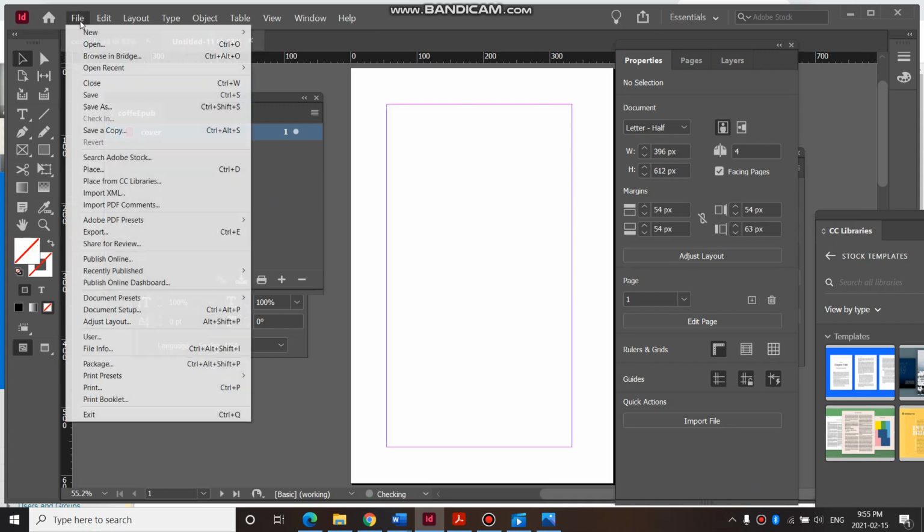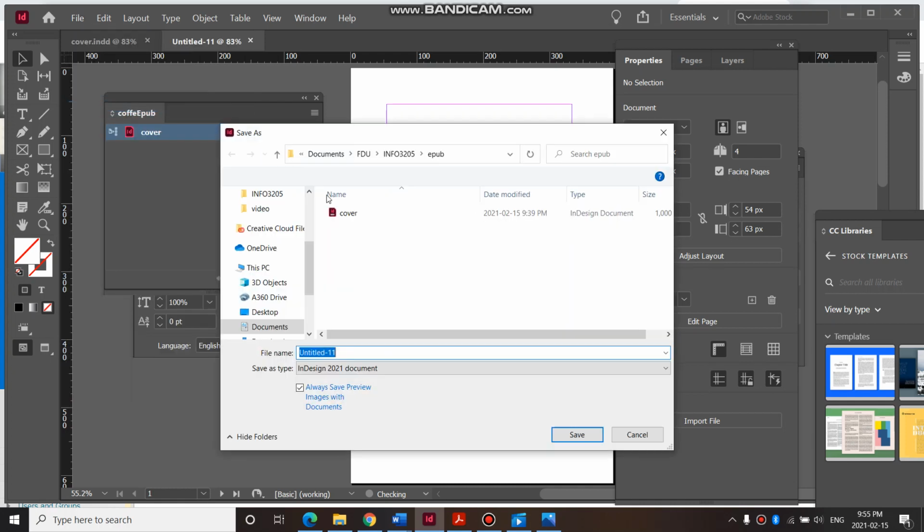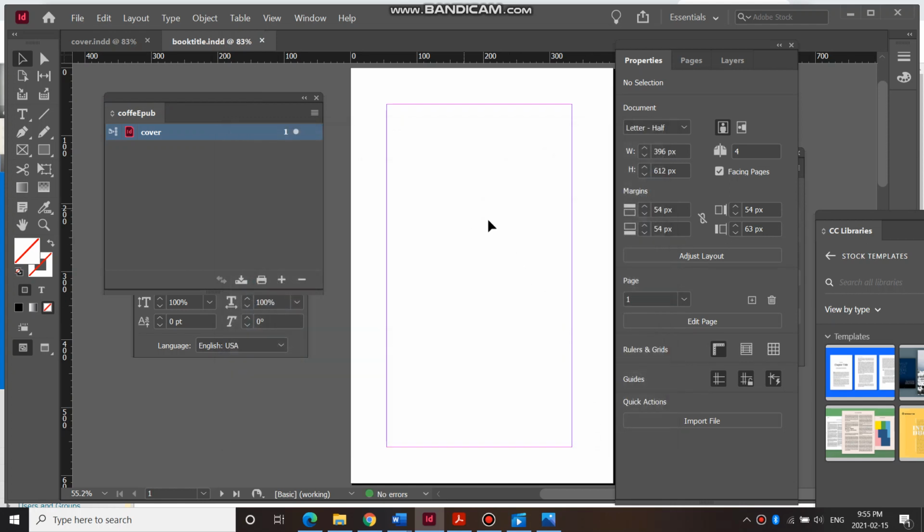And this one we'll call book title. So these are the book title pages, which is the inside book titles. Let's go to save as, and then we'll call this book title and go save. All right, so the first page will leave blank.